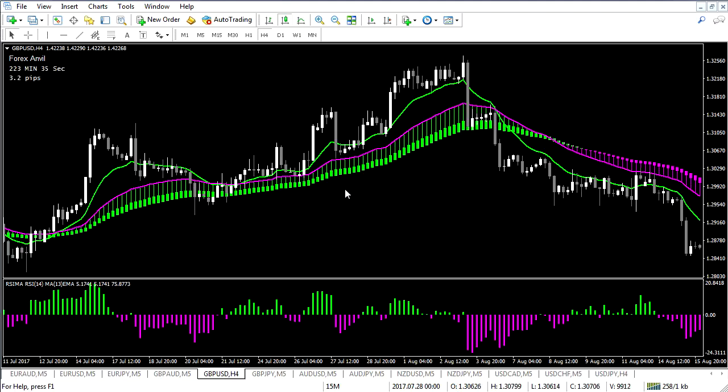All right, so what we're going to do now is, once that's occurred, we're going to look down at the RSIMA. That's a mouthful. The RSIMA indicator. This is an RSI with a moving average put into it. Before I end this video, I will show you how this works, how I came about this particular indicator. But for now, let's just cover some of the rules.